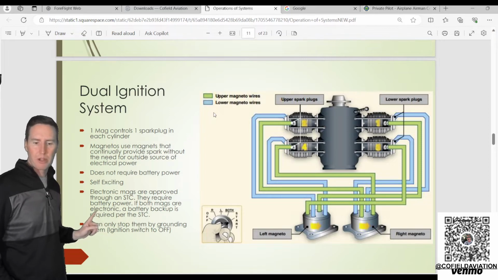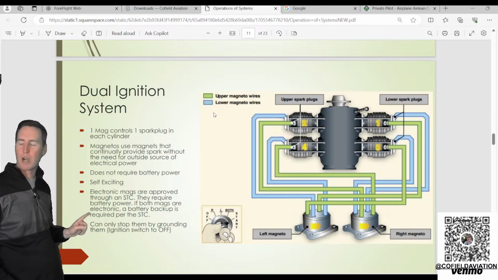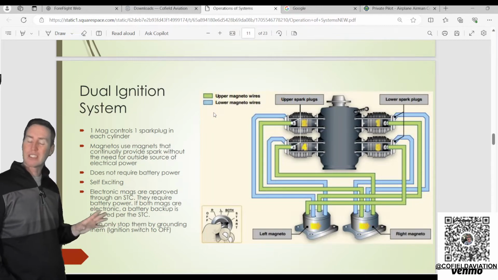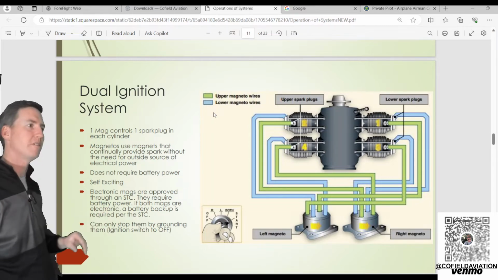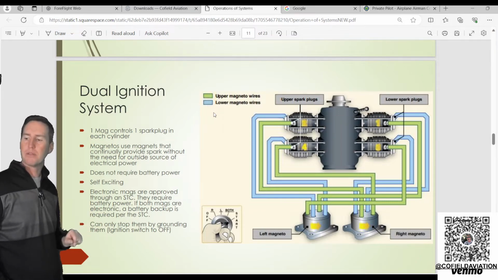The electronic mags are approved through an STC that requires battery power. If both mags are electronic, a battery backup is required. We don't have that. I've looked into it. It's fairly expensive, but it is something we might possibly go to in the future. But as of now, it's just the left mag that is the electronic mag.